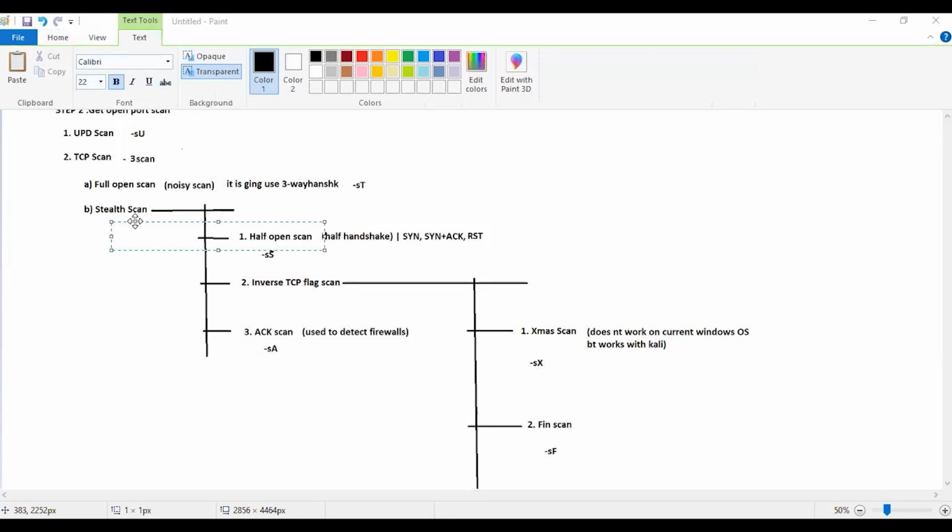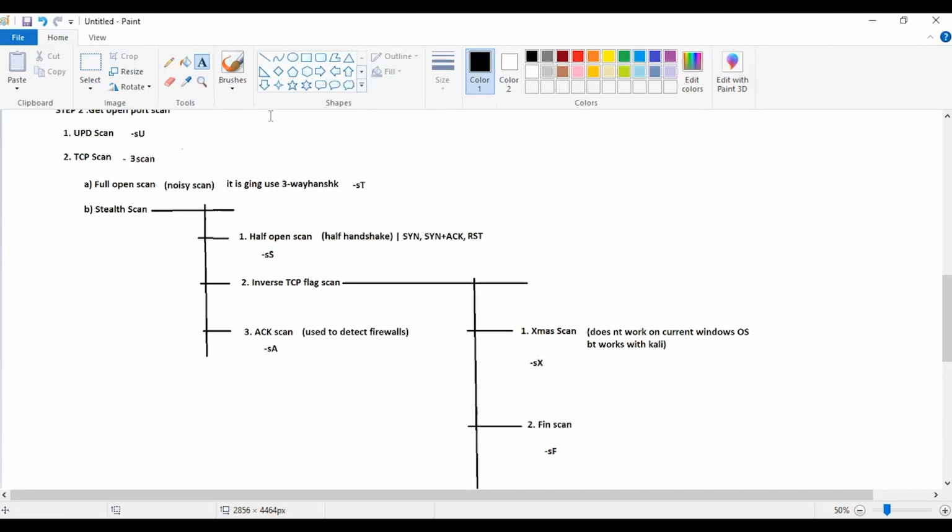Sir, we didn't discuss the full open scan. We went directly to stealth scan and its categories, half scan and inverse. Sir, you didn't teach us about the full scan, and it uses the three-way handshake. Yes. You want an explanation on full open scan? Right, sir. Yes.